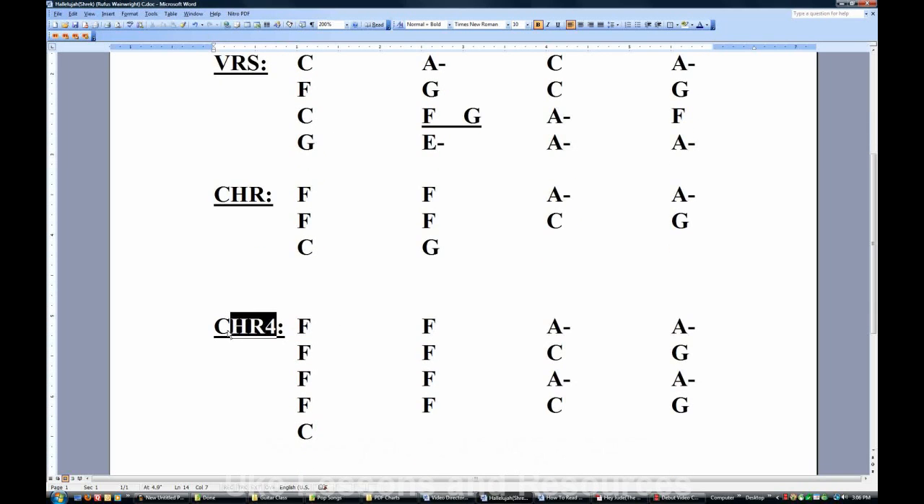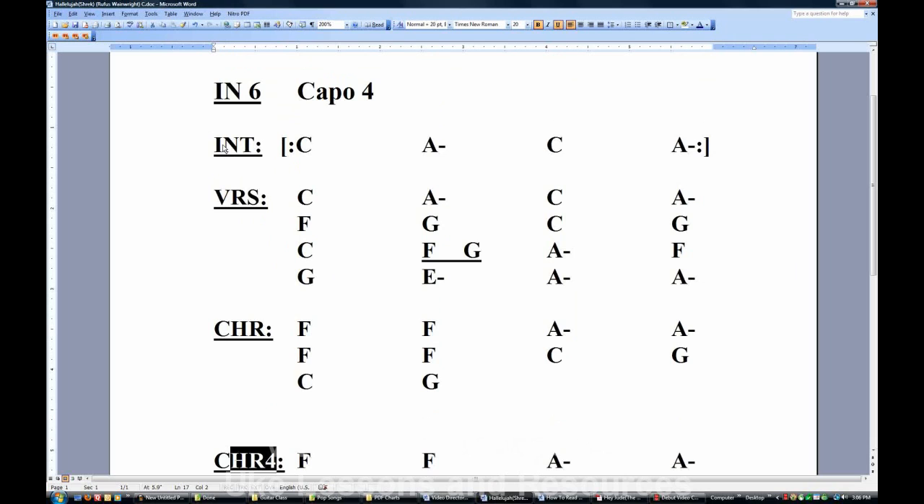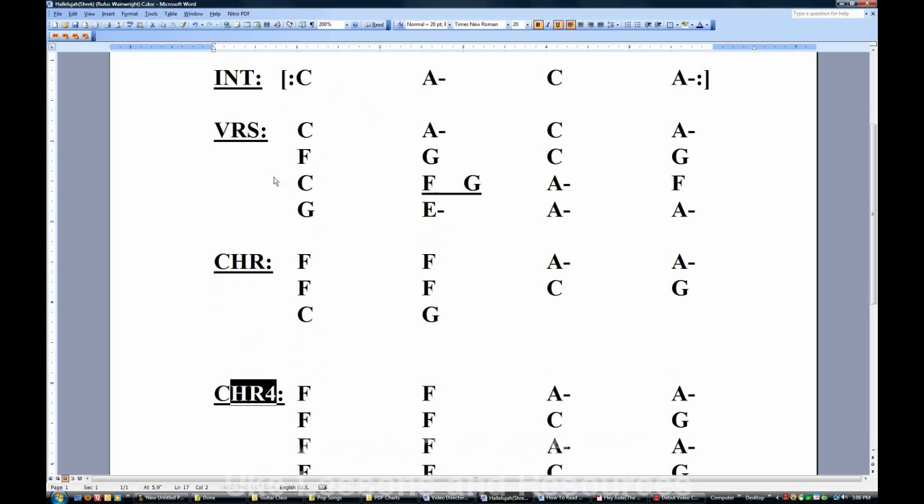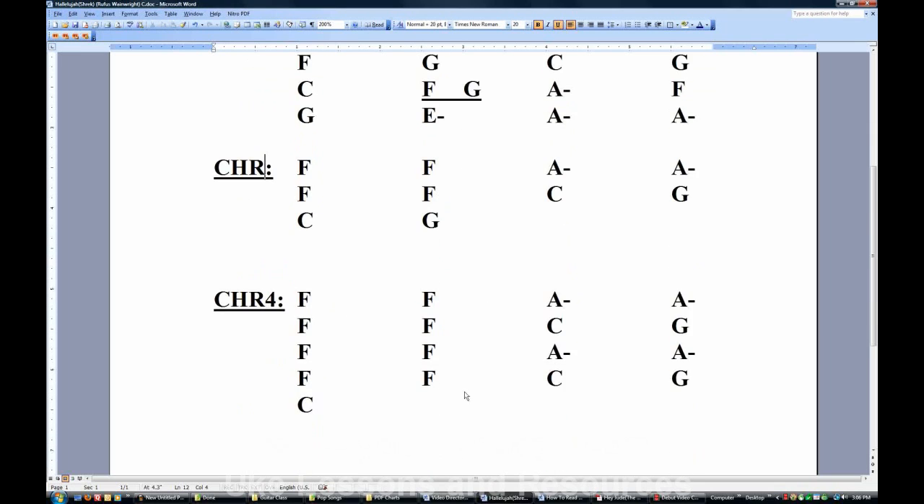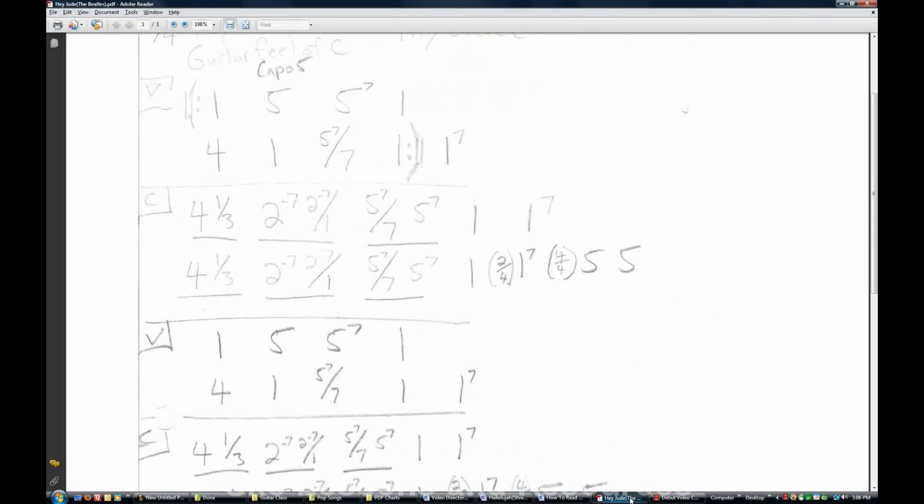This chorus 4, basically, the way this song goes is it's intro, verse, chorus, verse, chorus, verse, chorus. Just keeps going for the first 3 verses, up to the first 3 choruses, and then there's a 4th chorus. Okay, moving along. Let's get to this other chart here.